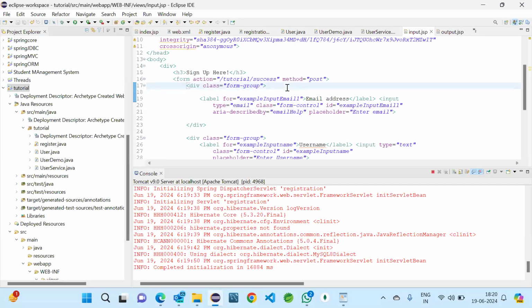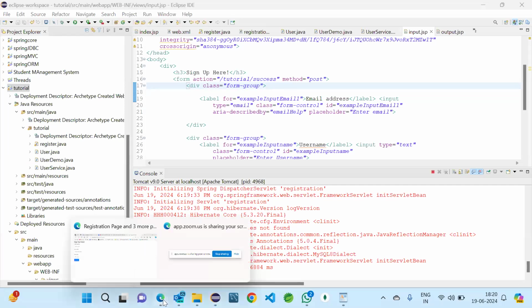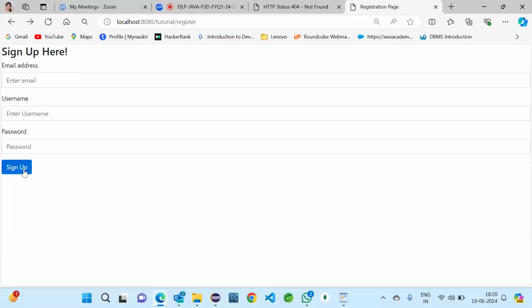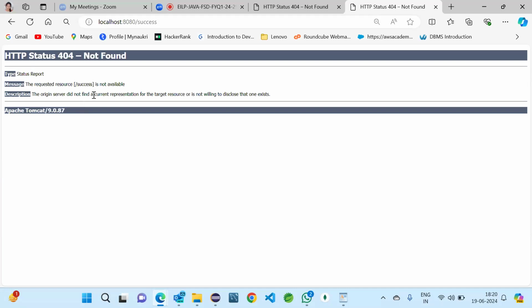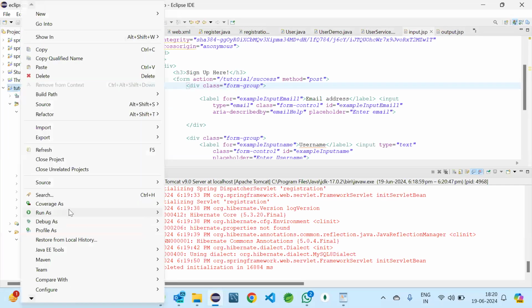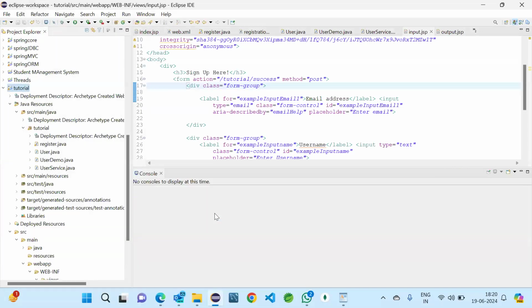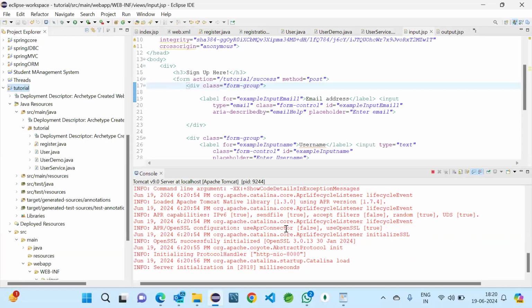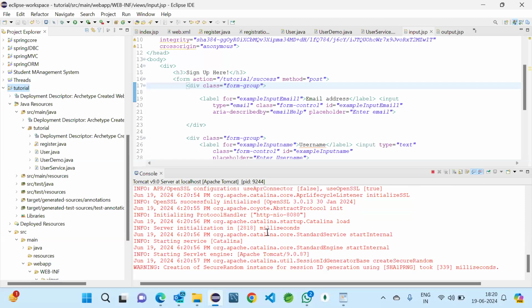Tutorial slash success. Controllers. Again rerun. This is the issue with Spring. Every time we need to rerun. You can do one thing to avoid this rerun. We have some dependency. If we add that, we can automatically rerun when we change the code. So we'll try that after this.